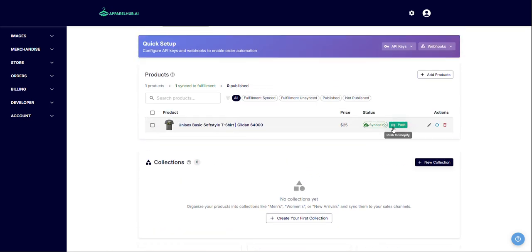Back in Apparel Hub, I sync the product. One click sends it to Printful so they know to fulfill it. Another click pushes it to Shopify so customers can actually buy it. Watch the status badges. Synced, Shopify, we're live.